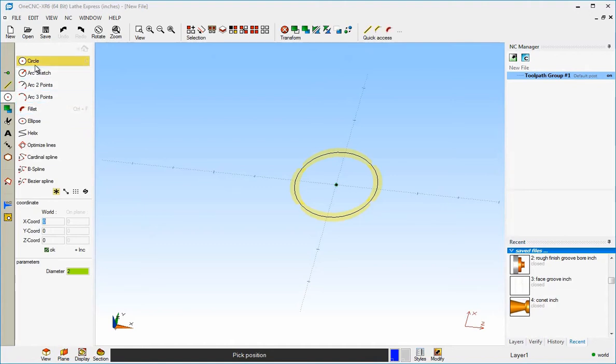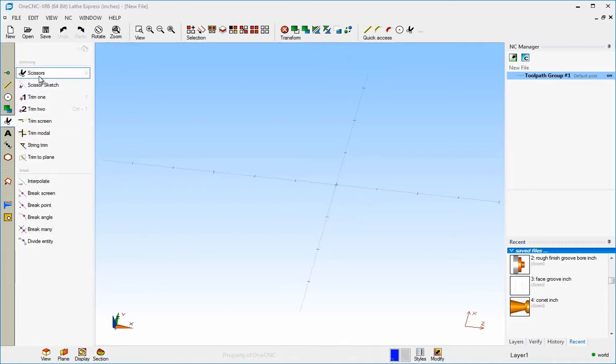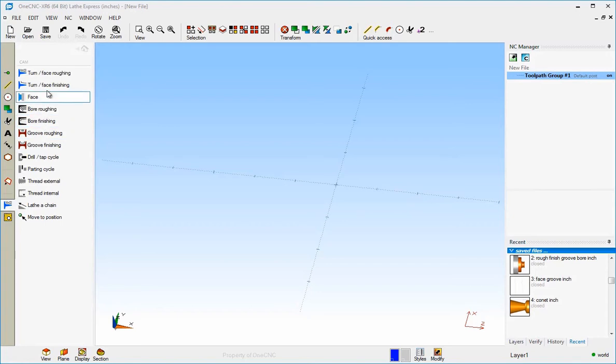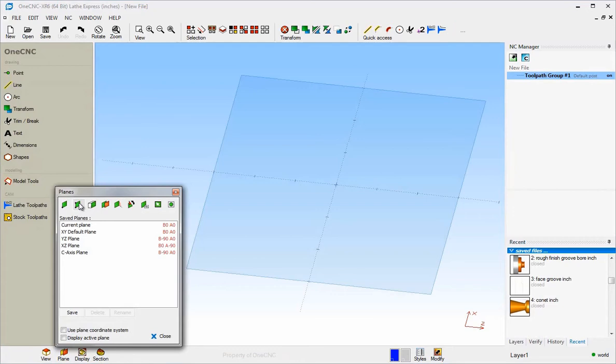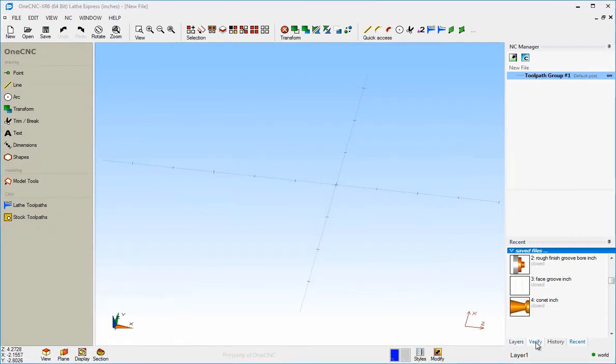So I'm going to right click on that, and maybe a circle command. Why don't we go into trimming and we'll add scissors, and how about trim 2, and how about we add a couple of machining operations. How about roughing and finishing? So there's lots of different commands you can add to the quick access toolbar. In fact, you can even add construction plane tools if you want to, just by right clicking. You can add verification tools, again just by right clicking.